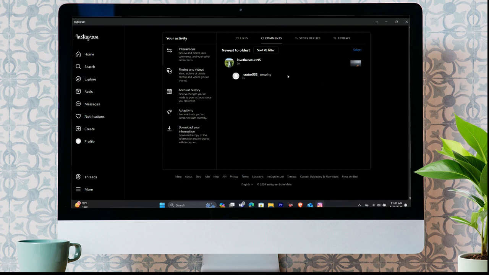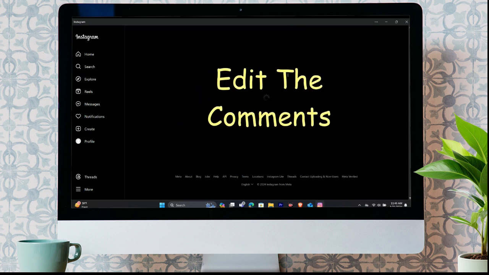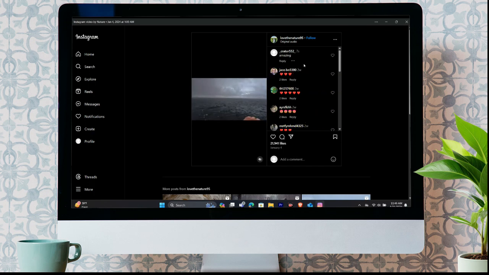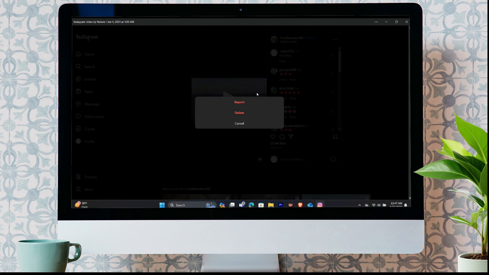Step 3. Edit the comment. Now, after going to the comment that you want to edit, you have to find the option to edit the comment. But, as you can see, Instagram doesn't provide any option to edit the comment. So, the only option here is to delete your previous comment and write down a new one.